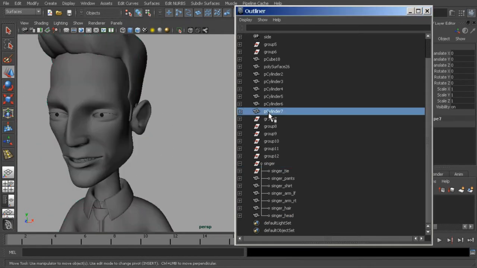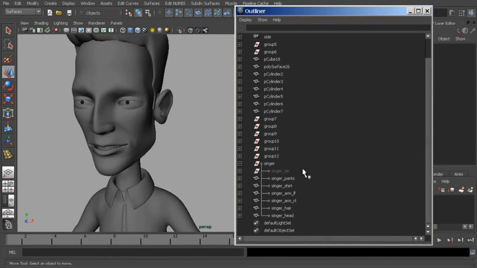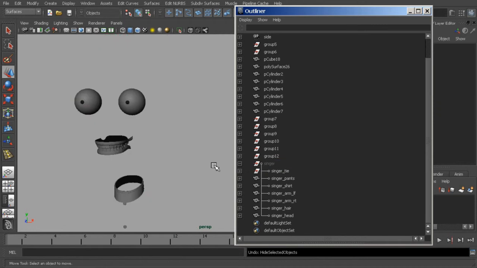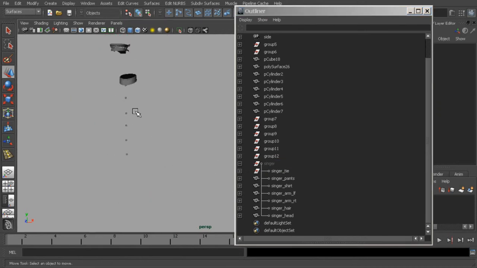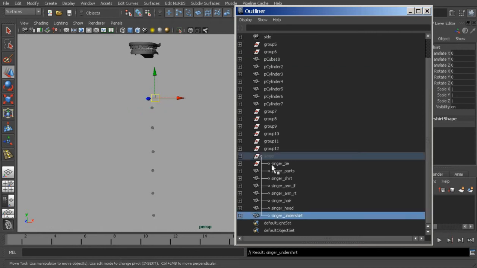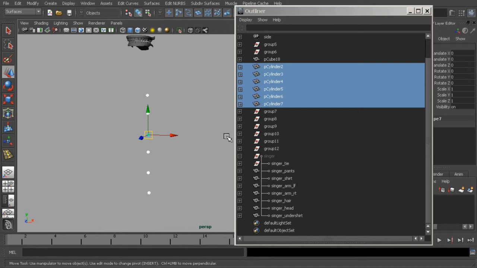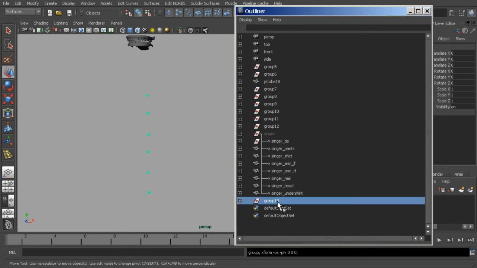Alright, now if you want to turn off the visibility on the Singer, then we know exactly what's left. So we can now select our undershirt. We can call this Singer undershirt. We can drop this under our Singer. We can select all of these buttons. We can either group them or combine them. We'll just group them and call those Singer button. We'll drag that under here, just organizing things.